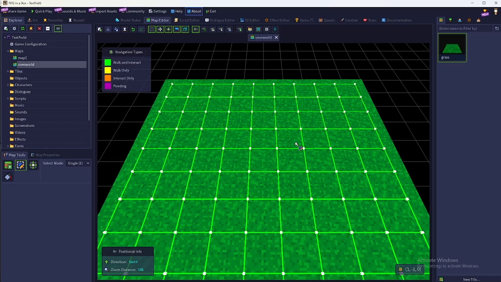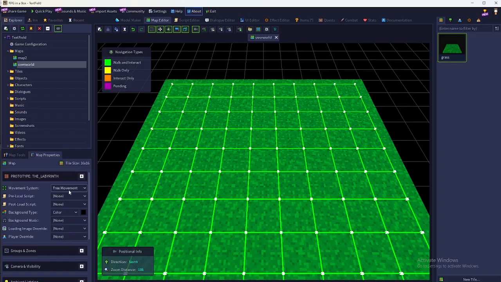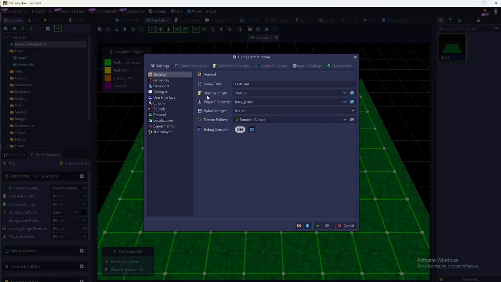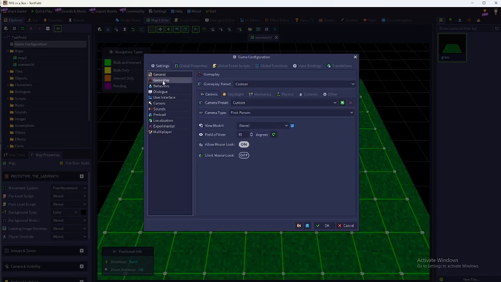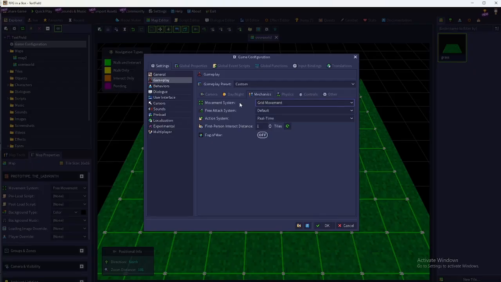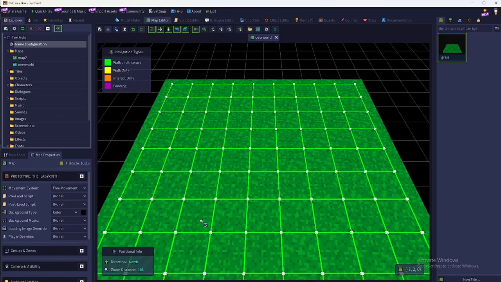So the first thing you need to know about placeable items is they only work in free movement. So you need to make sure that your map is set to free movement, either in the map settings or in the game configuration, gameplay mechanics, I think it is. Yeah, movement system. So you either set free movement as your whole project, or you can set it per map, but obviously placeables will only work in maps that are set to free movement. Okay, that's the first thing you need to know.